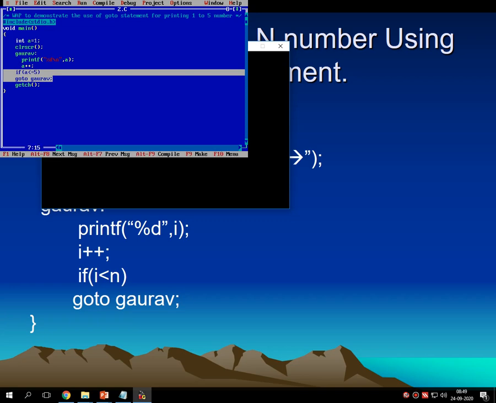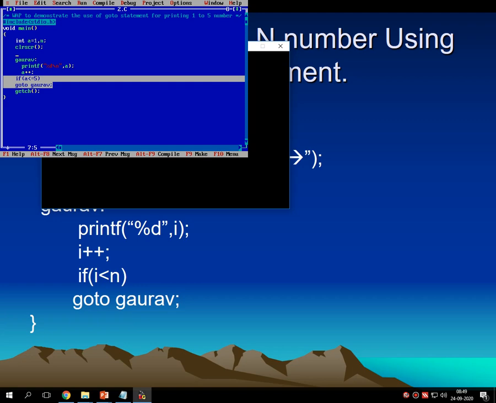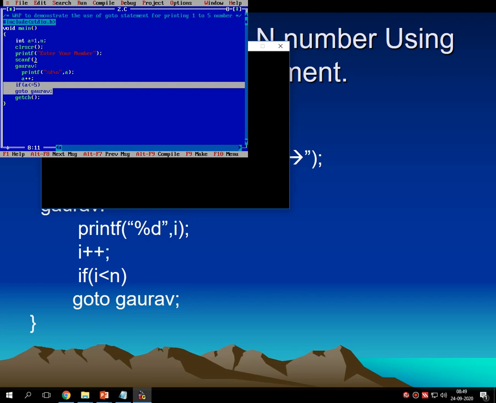Now instead of this, here I am taking one more variable called n. Then after this clrscr I am printing enter your number, scanf %d, &n, which reads the user inputted value. Then if a is less than or equal to n, and everything remains as it is.